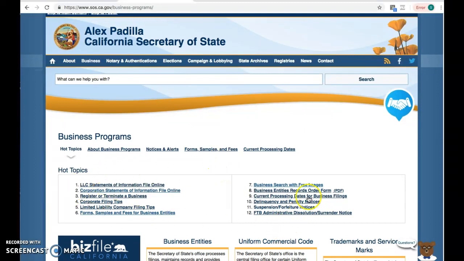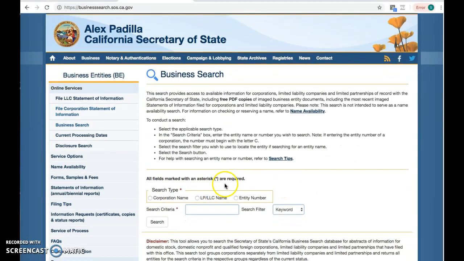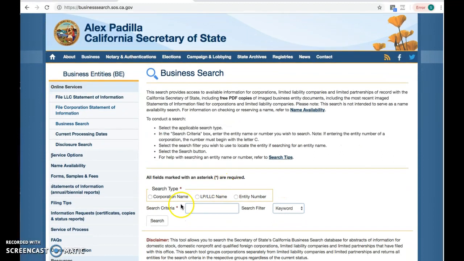Here's a glimpse of the hot topics, things that you'll probably run into quite a bit in the legal field. So you see things like your statement of information filing online, forms, and then obviously the business search. So we're going to take a look at a couple of these, starting with the business search and free images. So when you click on that, it'll take you to the screen, and then you just need to have obviously a name that you want to search, or if you have the entity number, that's even better.